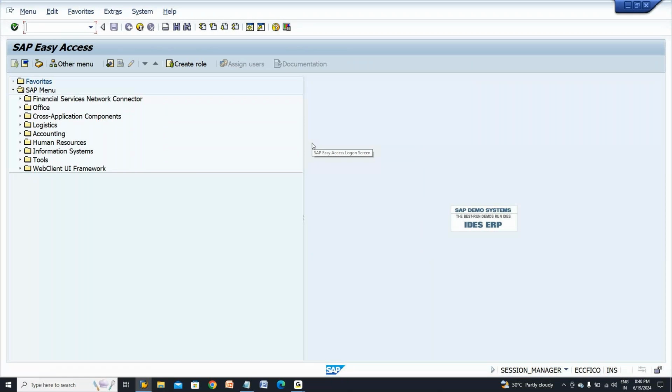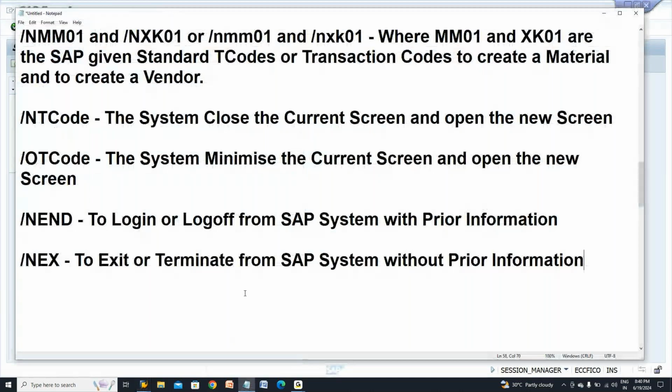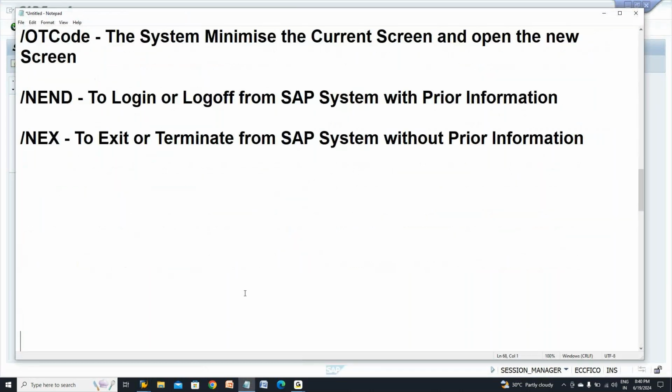Now, SAP Easy Access is a screen that is used by everyone. Everyone means functional consultants, technical consultants, and all the users. There is another environment wherein only functional consultants will have authority and permissions to enter. So, what is this environment?